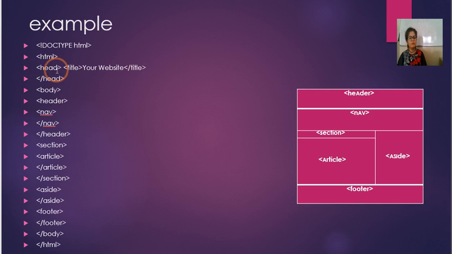Inside the head tag we have used the title tag. Now it is your choice. You can also write the title in the next line, but you can also write it in the same line. So this is the start of the title tag. Now let's suppose we want to write the title as your website. So this is the title, your website, and this is the end of the title tag. Now this is the end of the head tag. So till this point we have completed the head part where we have given the title.